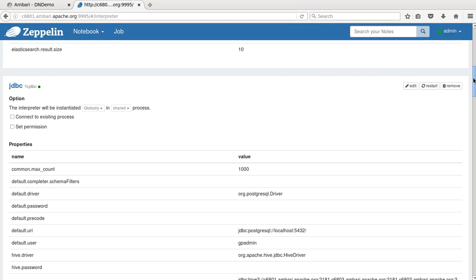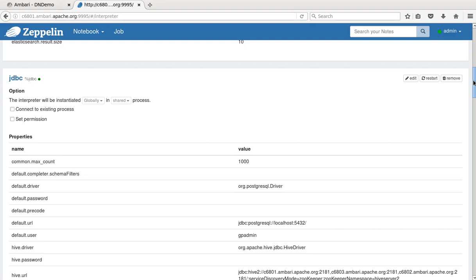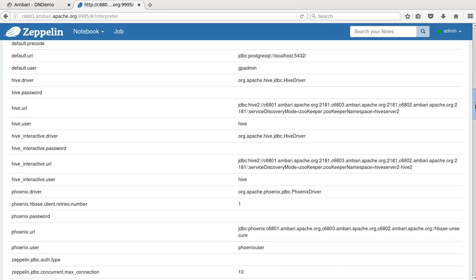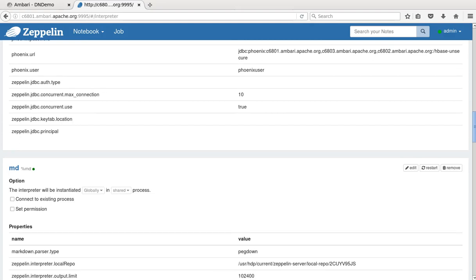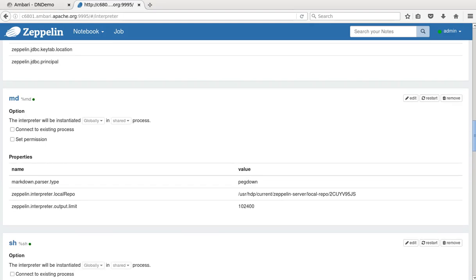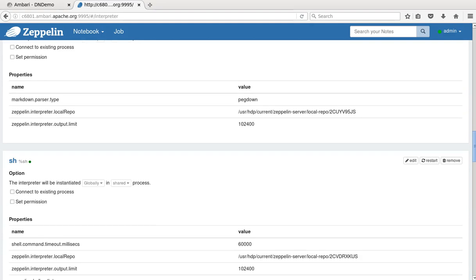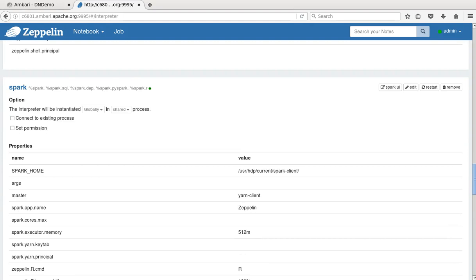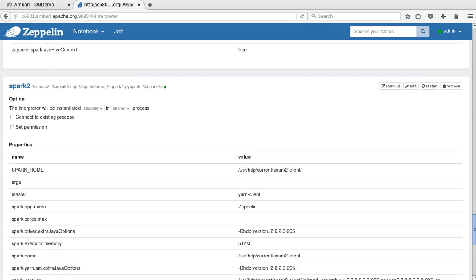right? And again, think of these interpreters as your data sources for a standard BI tool, right? So all of these other things are obviously pre-built based on the installation that I have, and you can obviously configure it all. So you have MD, you have JDBC, you have Shell, so many different interpreters, and obviously Spark, and I believe there should be a Spark 2 coming up as well.